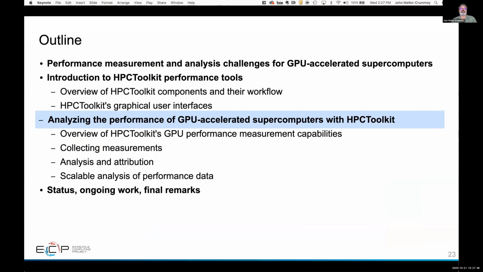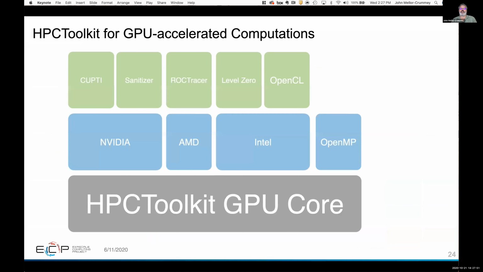Okay, so now that I've briefly described what HPCToolkit does, let me briefly dive into some of the capabilities for monitoring the performance of GPU-accelerated programs with HPCToolkit. So HPCToolkit supports monitoring GPU-accelerated computations on NVIDIA, AMD, and Intel GPUs. On NVIDIA GPUs, we're using their CUDA monitoring library. We're also using NVIDIA's Sanitizer library.